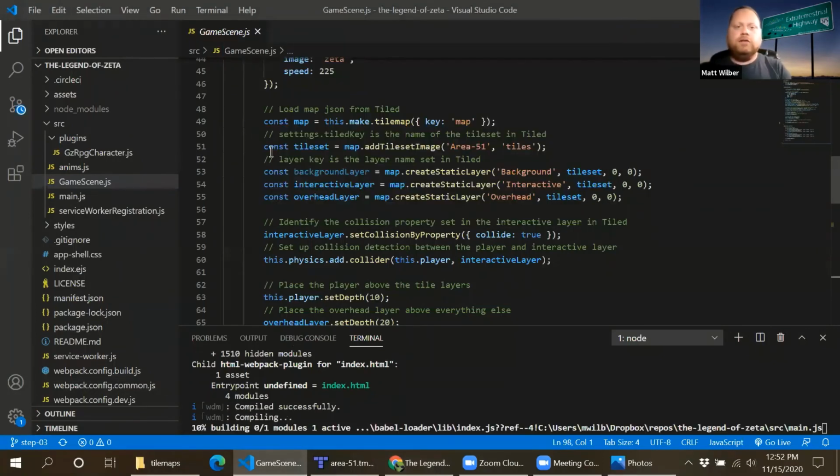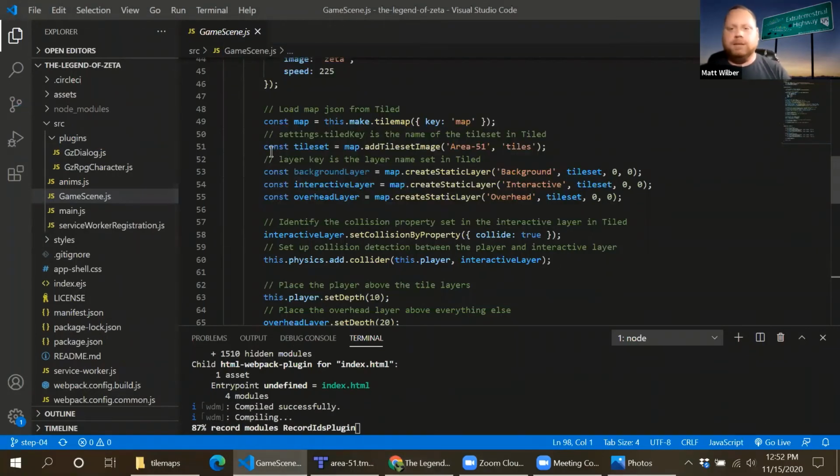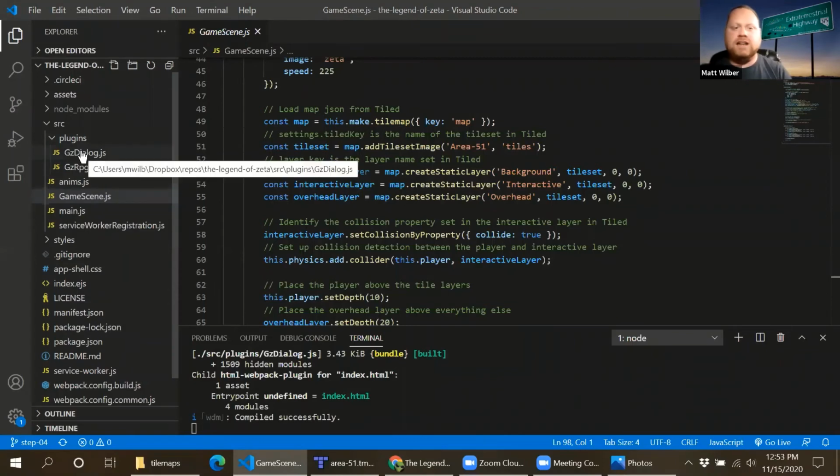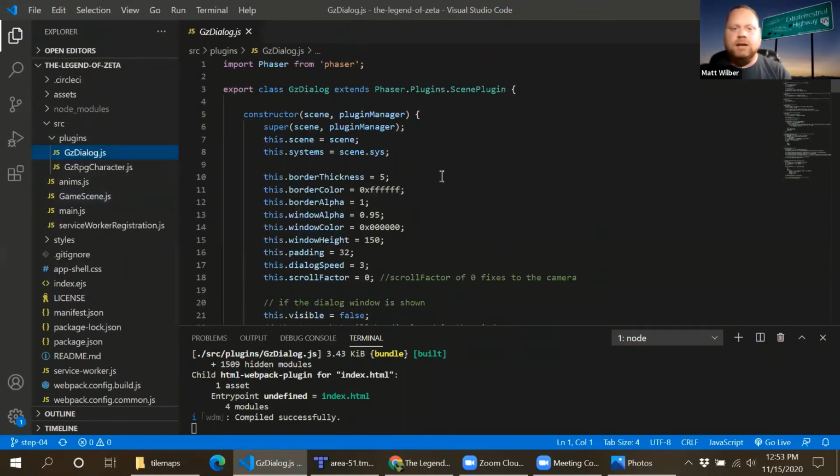So now I want to introduce you to another type of plugin. I want to have a way to have the characters speak. I want to have a dialog box come up and have it write out the text that the character is saying. And to do that, I've created another plugin called GZ Dialog here. Now, GZ Dialog extends Phaser's scene plugin object, and this is going to allow me to attach it to the scene as another property of the scene.